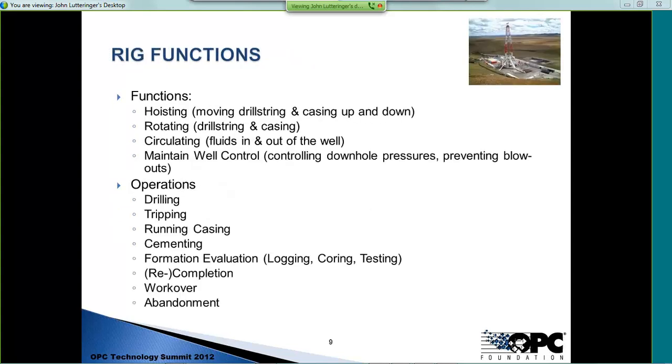Talk a little bit about rig functions. So on an actual rig itself, we have hoisting. That's basically moving the drill string and casing up and down. I'll explain casing just briefly. When you drill a well, you basically have a bore that goes down for a particular depth, and a drill bit has a certain size associated with that. From a well plan point of view, they will plan on drilling with a certain size bit down to a certain depth, and then they change to a smaller bit at that point in time.